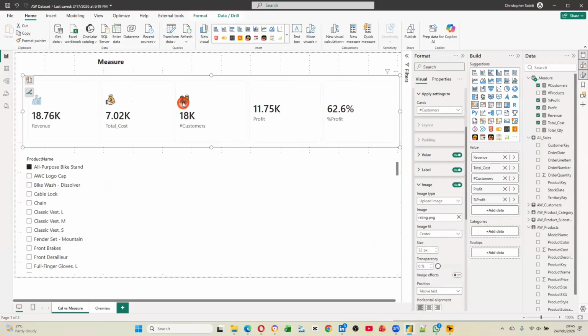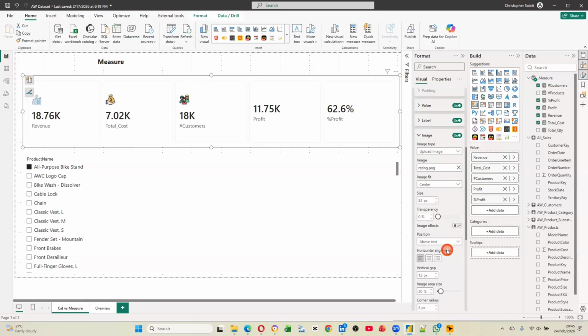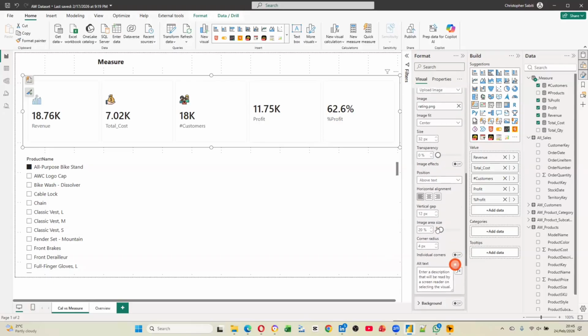Now, if you want to put it above text but on the right, it means that you have to change this. I think, no, we'll go with that. Then if you want to reduce its transparency, you can go ahead and play with this to make sure that it is somehow transparent, not shouting a lot. So the vertical gap I've explained, the image size, this one you can reduce and increase from here.